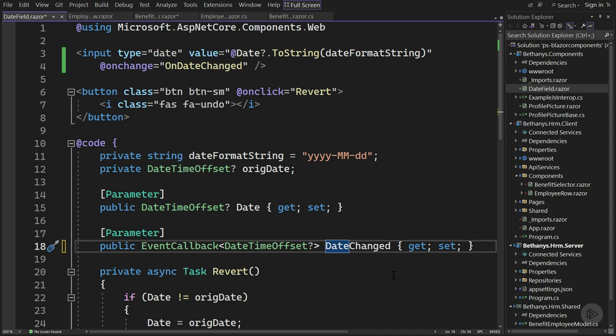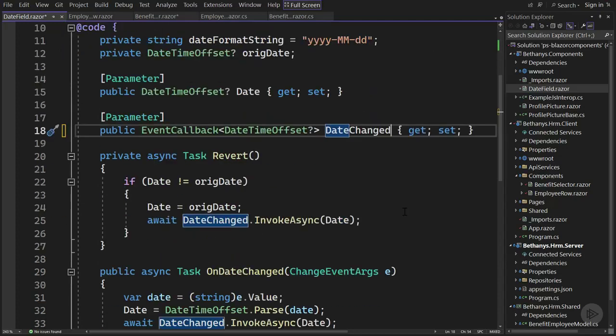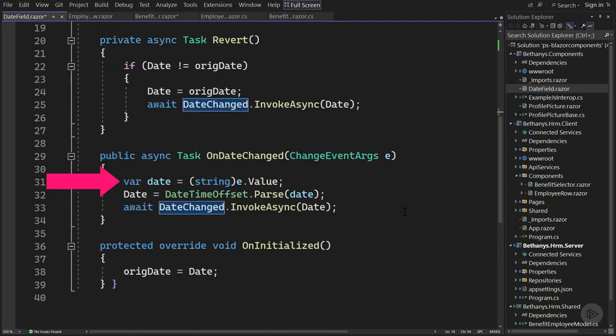Now let's zoom into the code of date field. There's the input I showed you earlier with a one-way data binding to the date property. And when the date is changed, the onChange event fires that triggers the onDateChanged method. In onDateChanged, we get the new value by using changed event args. We convert the string to a datetime object and assign it to the date property.